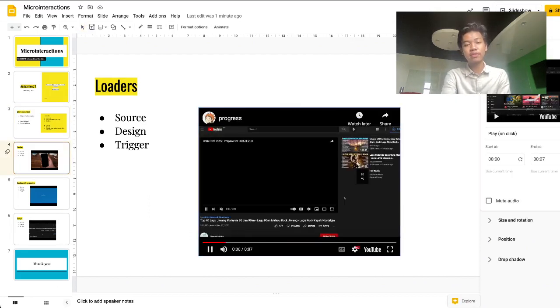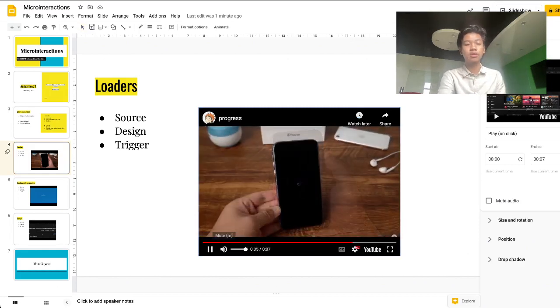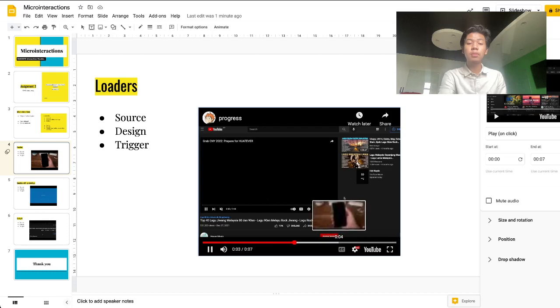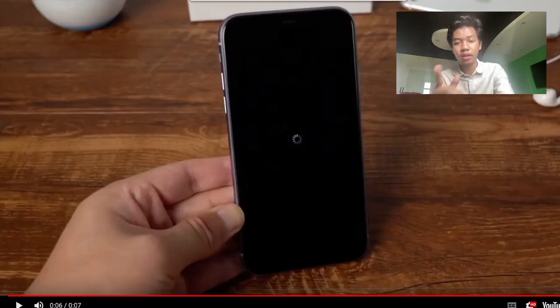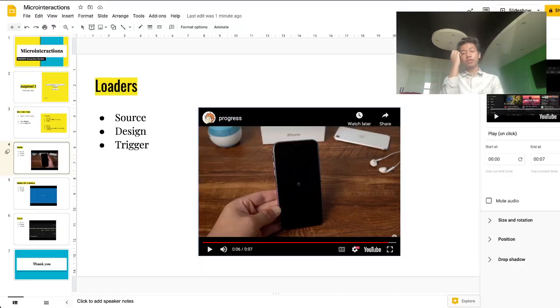Loaders signify loading or progress, that something is not yet complete. Two examples we have here are the YouTube loading bar and the loading bar. It's not a bar, it's a loader. It's a loading loader in a circular motion on the iOS mobile phone. The first one is from the YouTube website. The second one is from the iOS mobile phone.